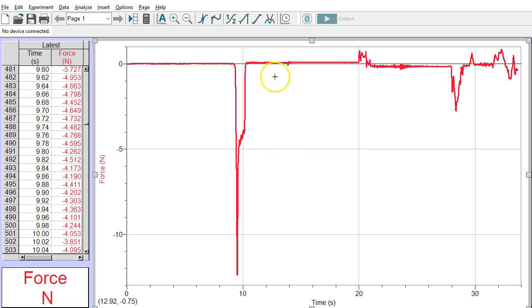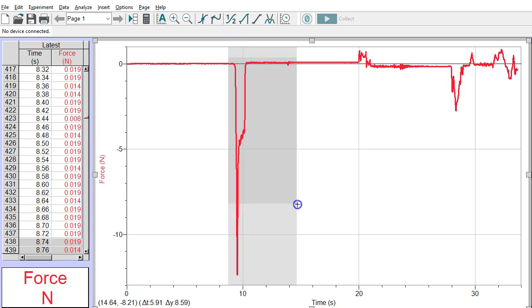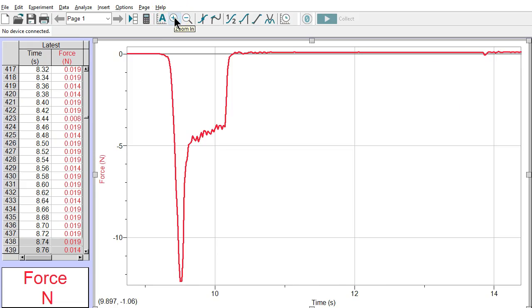So the zone that we're interested in, let's highlight it and zoom in on it. So it is this area right here. I'm going to make sure I have completely covered that, and then I'm going to use the plus key, and that will zoom in on this. Okay. First thing we want to do is do an integral calculation.